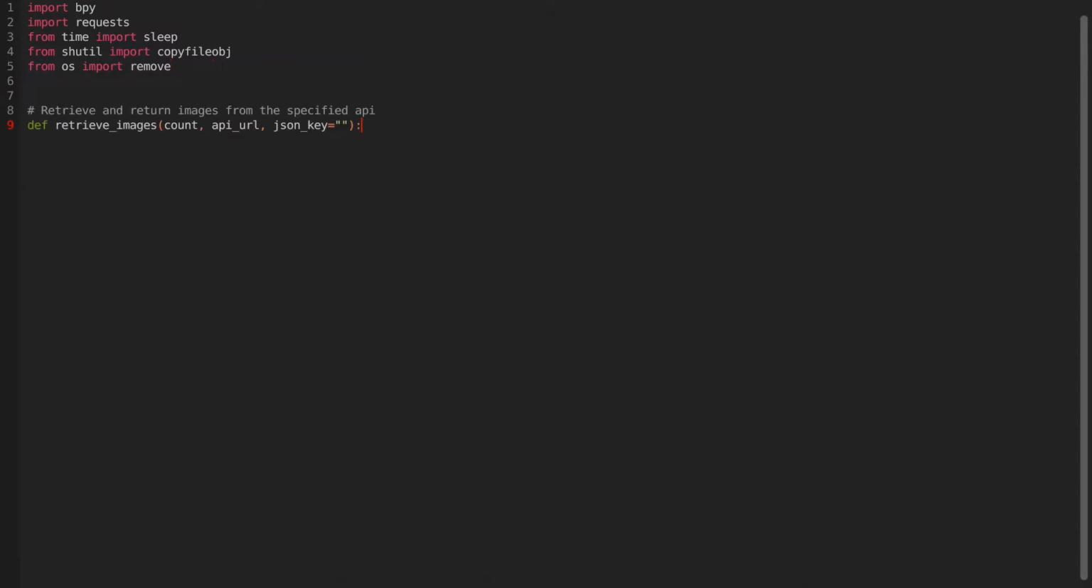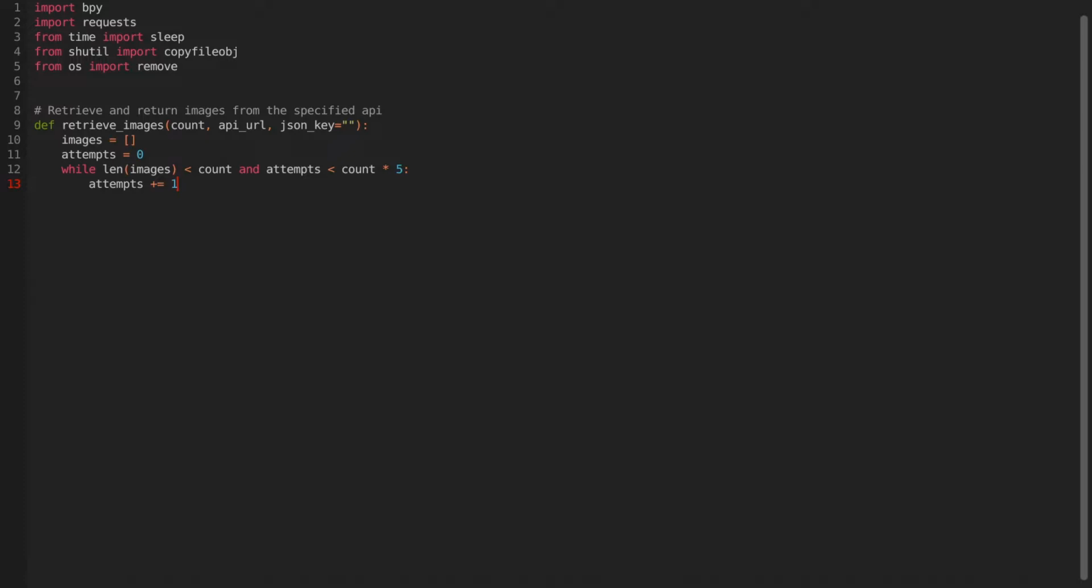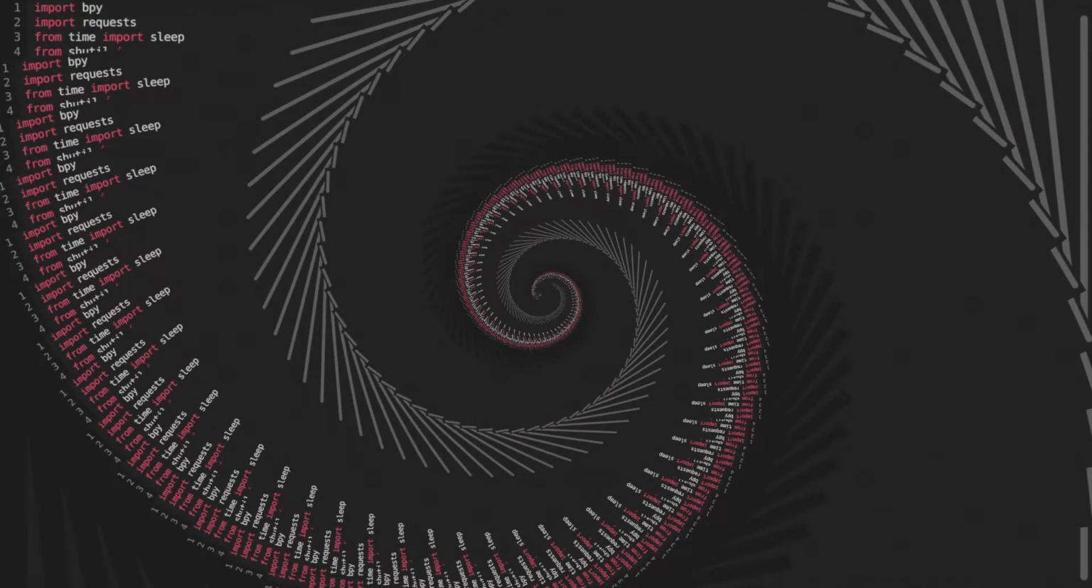Let's start by defining a function that will retrieve a number of images from a URL. This function should optionally take a JSON key, as most APIs will provide a link to an image in a JSON response. Create a loop that continues to retrieve images until it has enough or until it's tried too many times. I arbitrarily decided that if we aren't able to get enough images after trying 5 times for every poster, then something is probably not working correctly. If we didn't track our attempts like this, we'd risk creating an infinite loop, and nobody wants that.